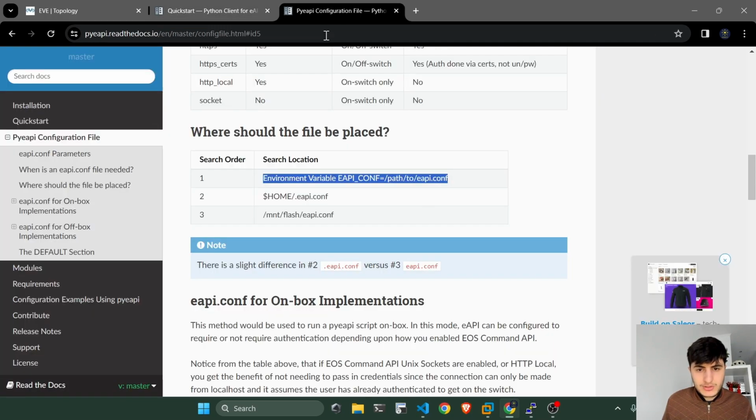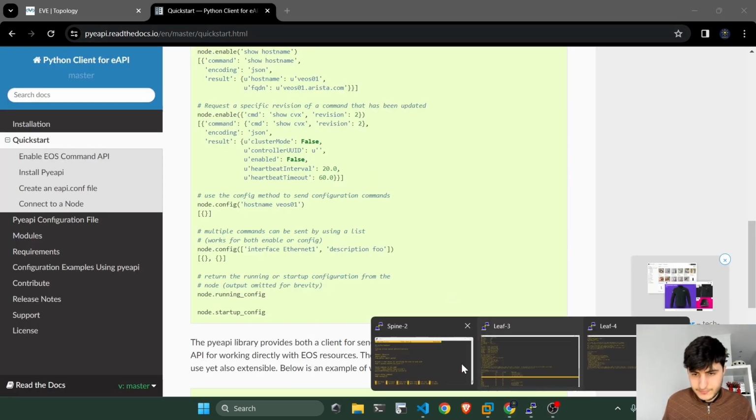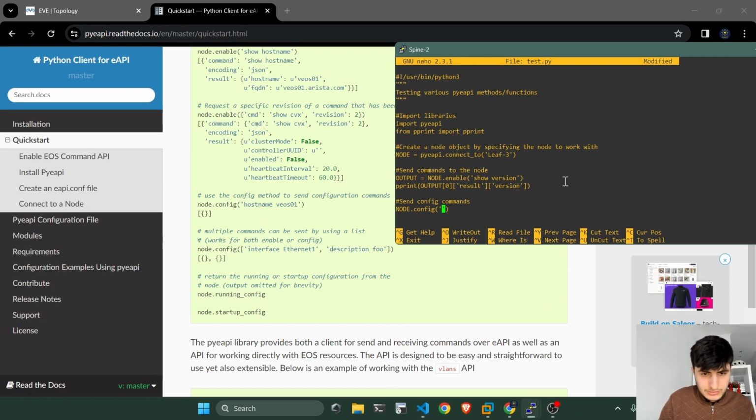So I will go back here and I will say so. And if you just look down here, multiple commands can be sent by using a list, right? So if you want to send one command, you can use this format. That's perfectly fine. You can just indicate a string. However, if you want to send multiple commands to the device, you should use a list. And it works for both enable methods and config methods. Now I will go ahead and do just that. I will create a list where I will store these command strings. The first will be interface Ethernet 5, and then comma. The other string element would be description.